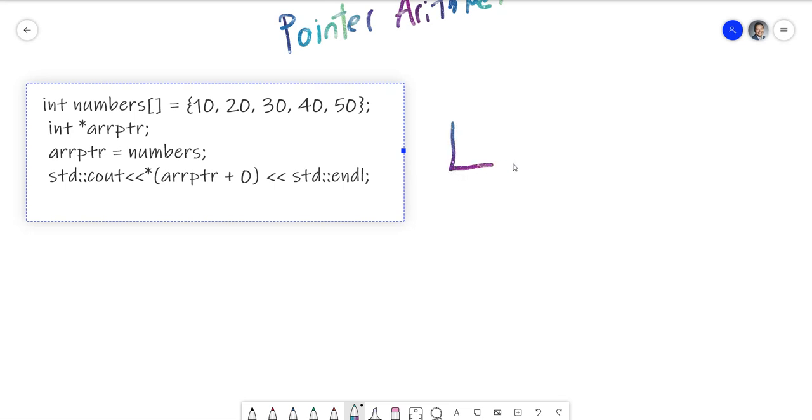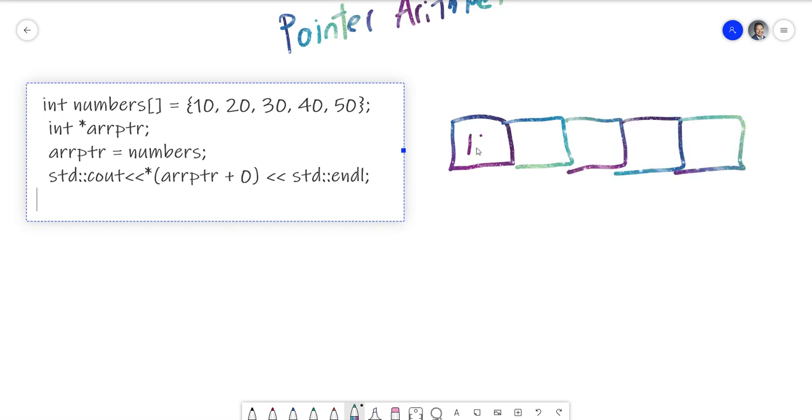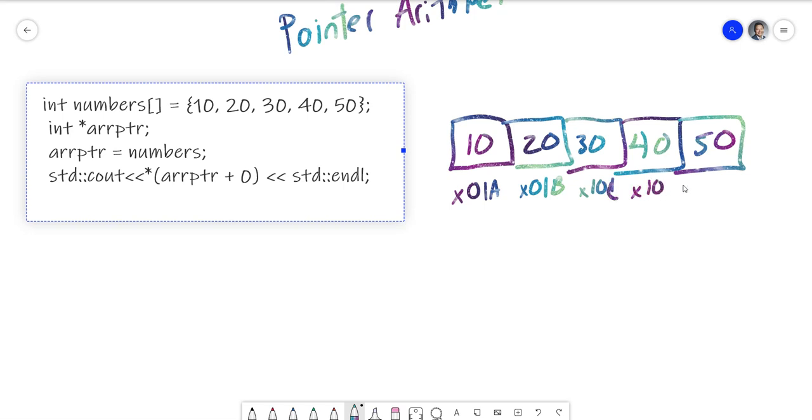So here we have an array of 5, and instead of indexes, now I'm going to start using address values. I think it's easier to explain it that way. So let's say this is 0x1a, 0x1b, 0x1c, 0x1d, and 0x1e. Okay. So when I declare my integer pointer, this represents numbers.